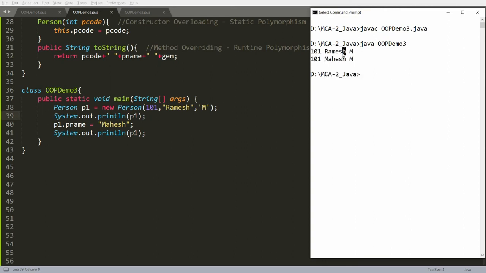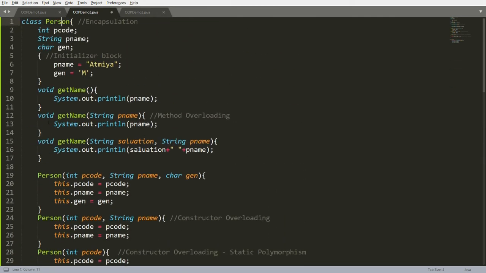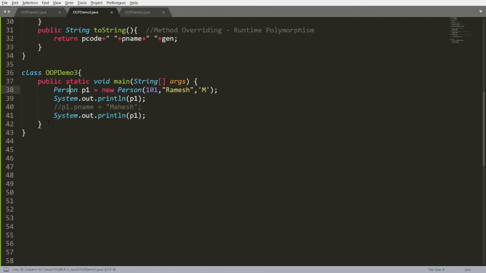So here I can change the value, that is instead of Ramesh, it is Mahesh. So this should not be allowed. This should not be allowed. How can we do this? For this, you have to declare these variables as private. Whenever you declare your instance variable as private, outside classes cannot access this. So I cannot change this.